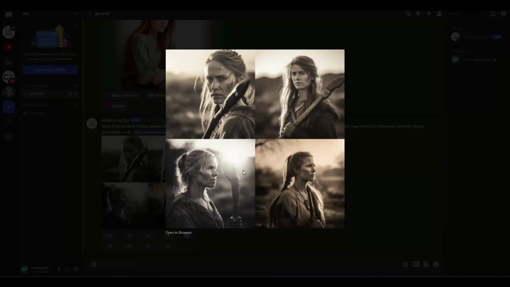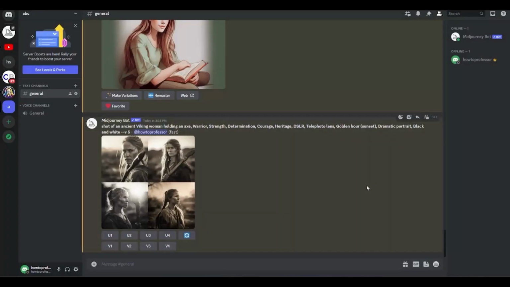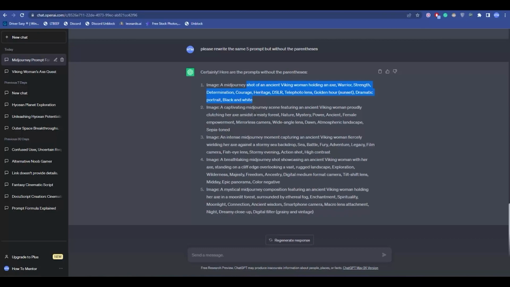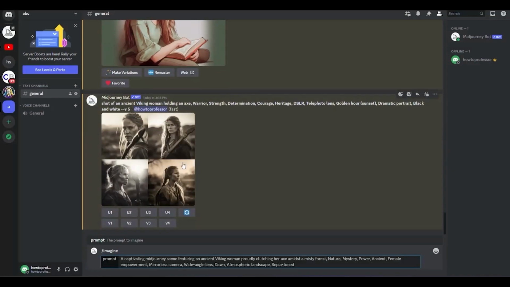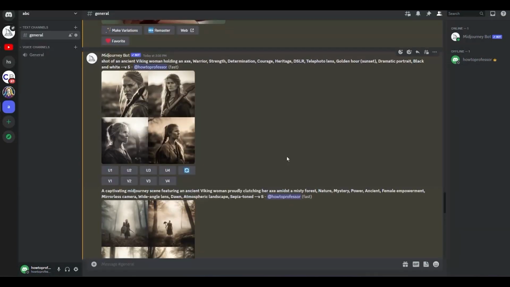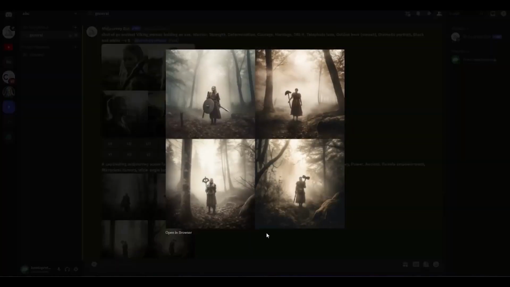Now let's do that for all 5 of them. For that, again, just go back to your ChatGPT, copy the prompt and paste it in Midjourney, and do that for all the prompts if you like. After a few minutes, Midjourney came up with results for all 5 prompts that I gave it. As you can see, the results are pretty good and realistic as well.